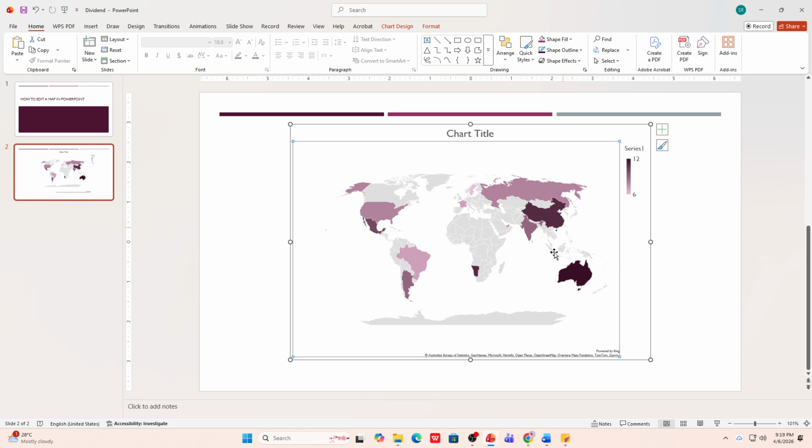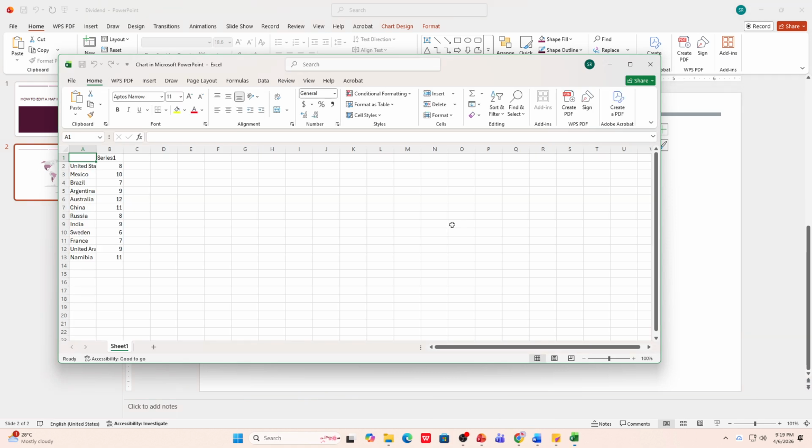You can close the data editor when you're done. Your edits will remain linked to the map. Note that Edit Data is available for data-driven map charts. If your map is a picture or a group of shapes, the option won't appear. Features can also vary depending on your PowerPoint version and the type of map you used.